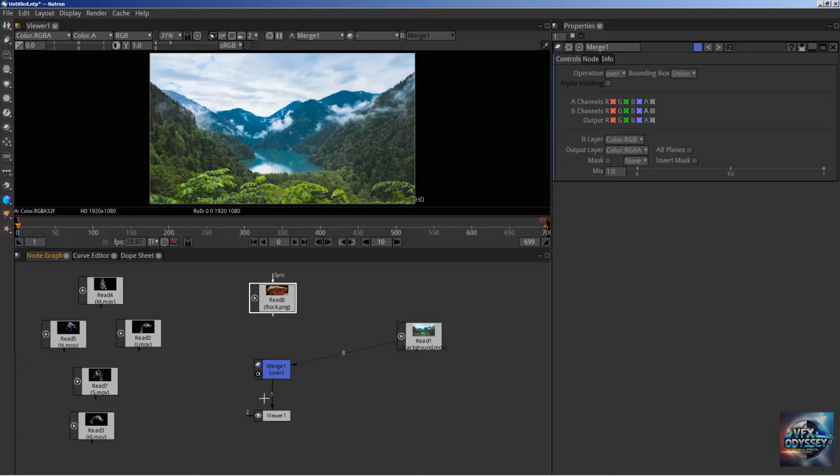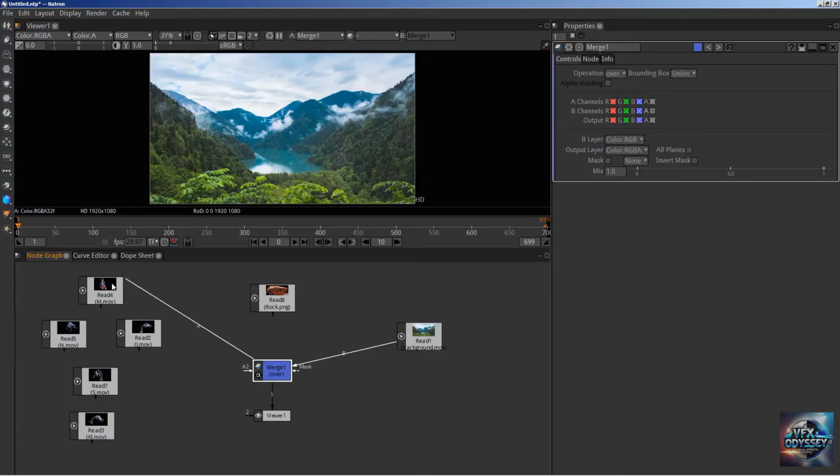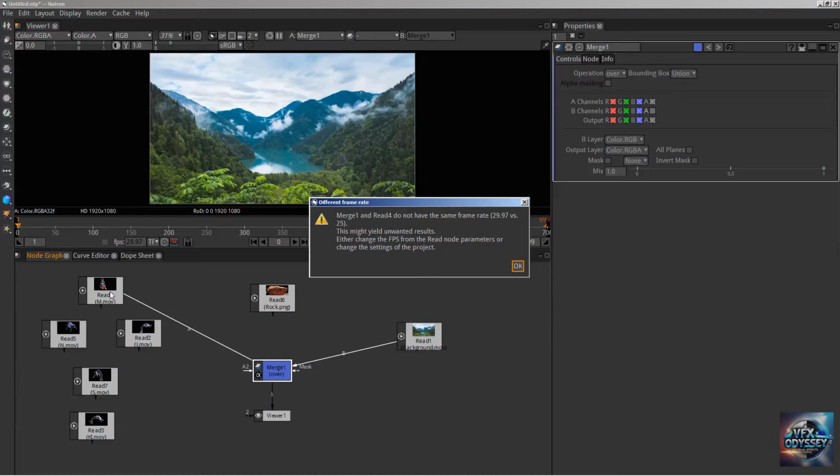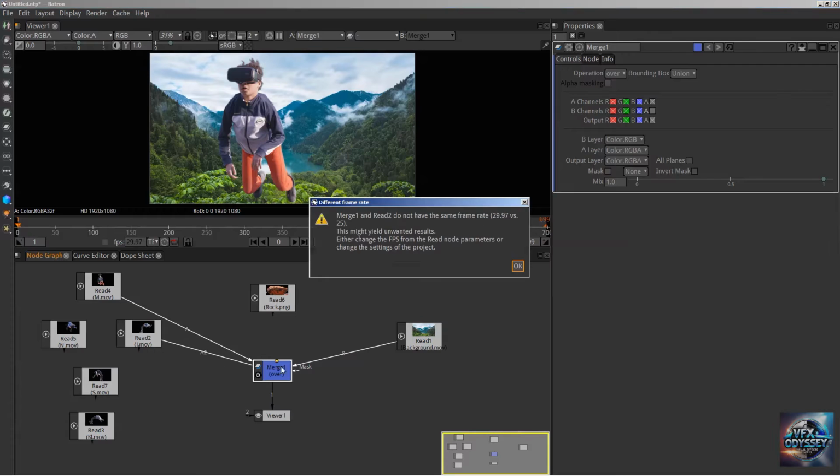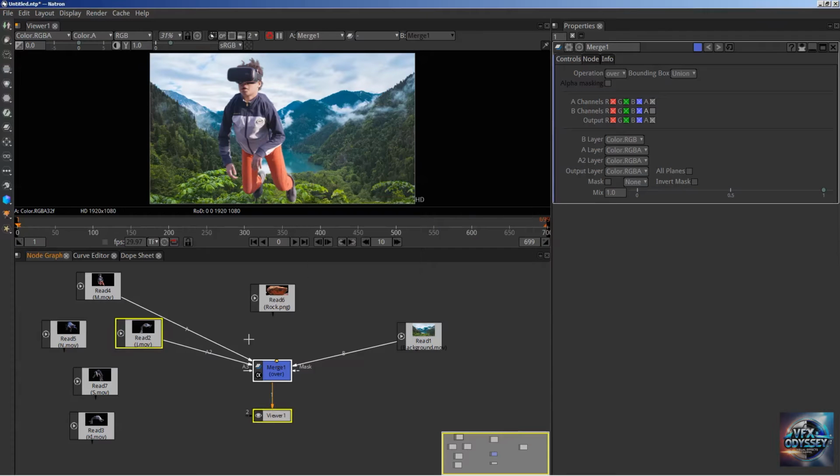Good. Let's connect this. I go to A and select connect this one. I get a warning about the frame rate. I will discuss this later, okay? But now we just want to go smoothly and fast with the compositing. So I'll just add this one and ignore this warning for now.